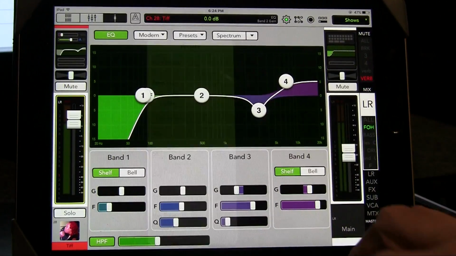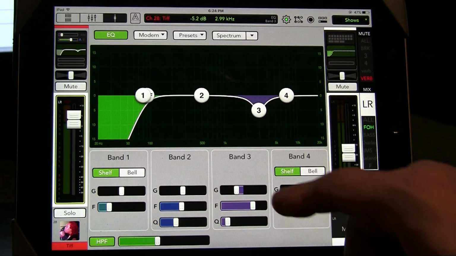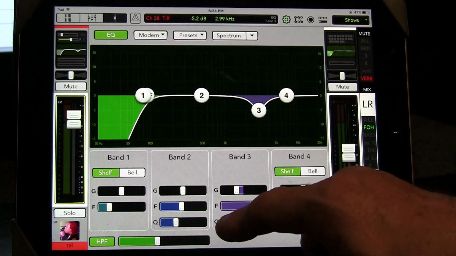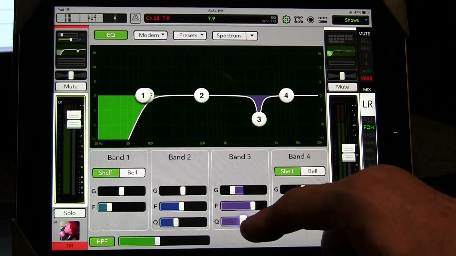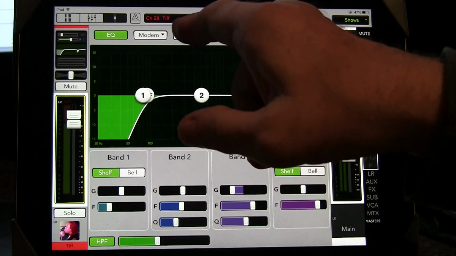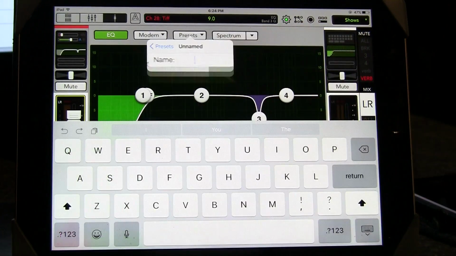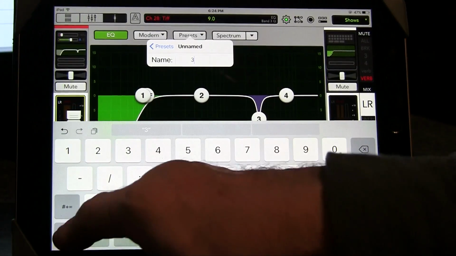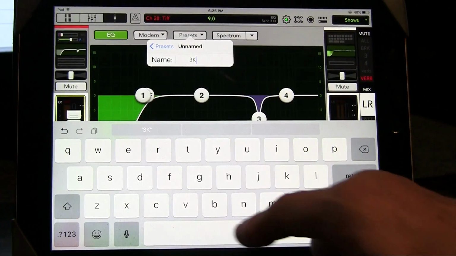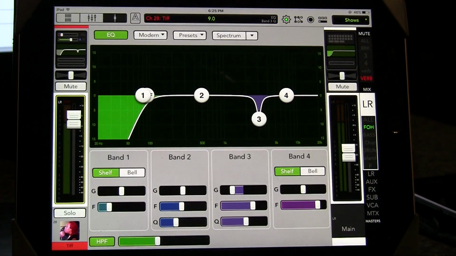Let's make our own. Let's make one. Let's get rid of that and make this, call this a 3K dip, okay? Let's make this pretty narrow. Let's go to presets. We're going to save this preset, store preset. What are we going to call it? Let's call it 3K dip. Return. Okay? Now, let's put that back.